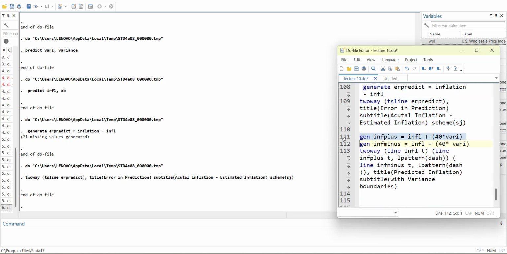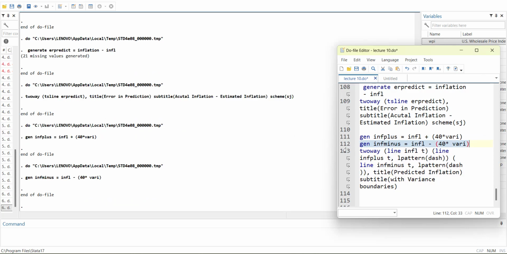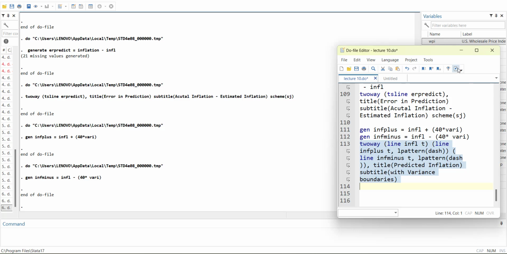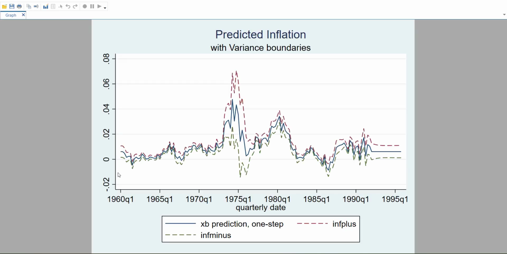Now I wanted to generate the upper and lower limits. So this is the upper limit and lower limit for the forecast, and then I will plot the forecasting graph. So this is showing the prediction XB, and this is the upper limit and lower limit. So this is showing me the predictions. So I hope you understood the model.